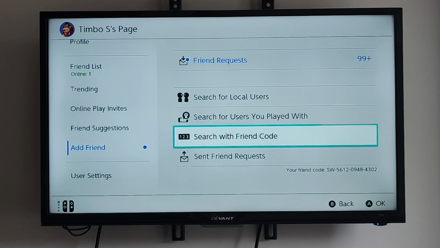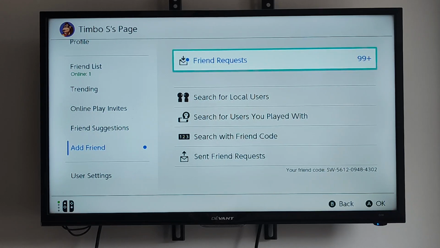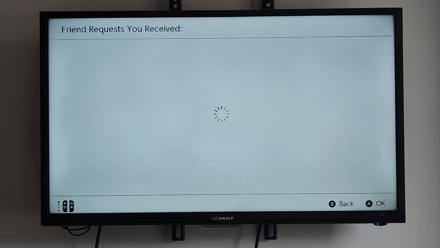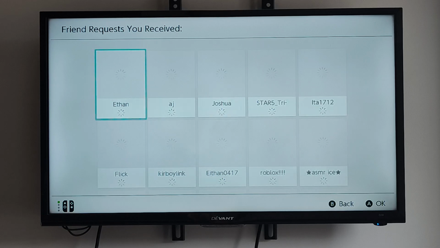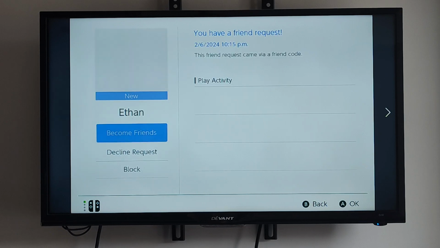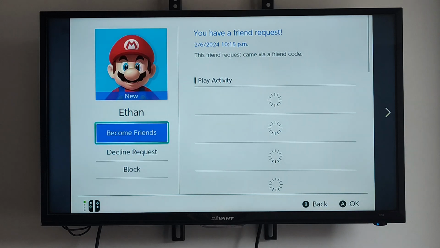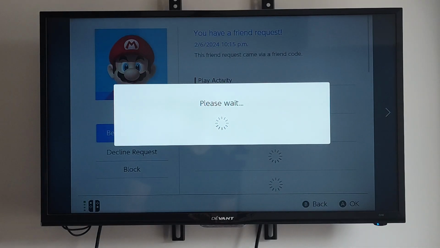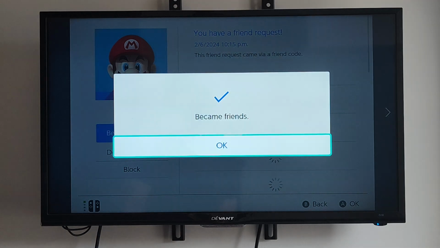Then, when they add you, you need to go to friend request on the top here, and then go to accept. So this is going to take about 10 to 15 seconds to load, and then you got to go to their name, and then select accept on it. So this is going to take even longer to load here, and then go to become friends. And it says please wait, and you should now see them on your friends list on your Nintendo Switch.